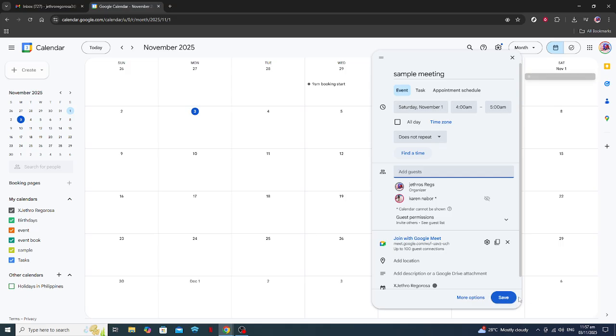And there you have it. You've successfully scheduled a meeting through Gmail using Google Calendar. Mastering this process can really help you stay organized and ensure everyone is on the same page.